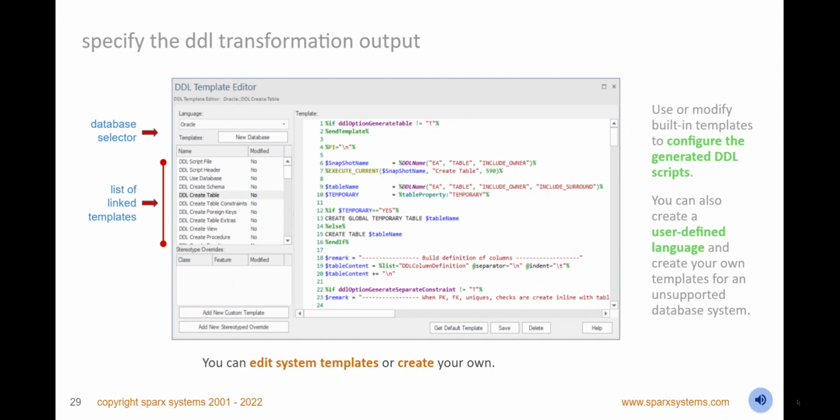Specify the DDL transformation output by using or modifying the system templates. The tool provides a series of connected templates, and using the flexible template language, you can precisely specify the database definition language output. You can use system-provided macros to convert names and database types. You can also debug the generated output by viewing intermediate language text generated during an executing transformation.